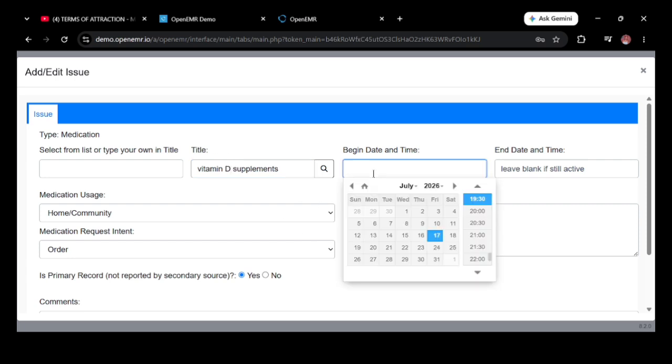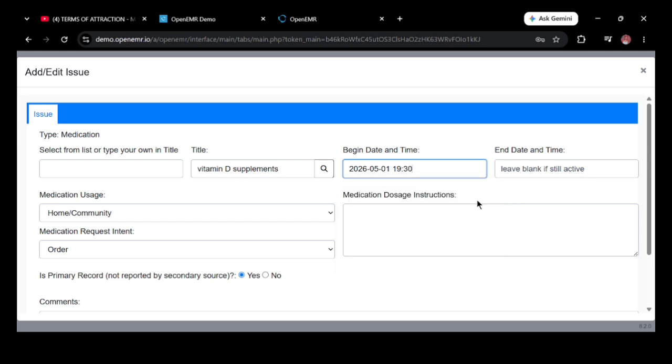So, vitamin D supplements, right? Let's say she began taking them last month on date 1 at 9:30. She started taking them and she's continuously taking them. So you can also write the dosage that she's taking.